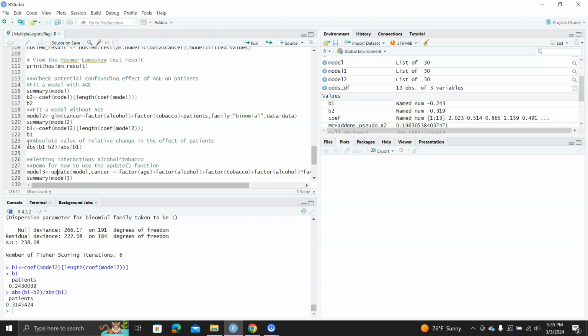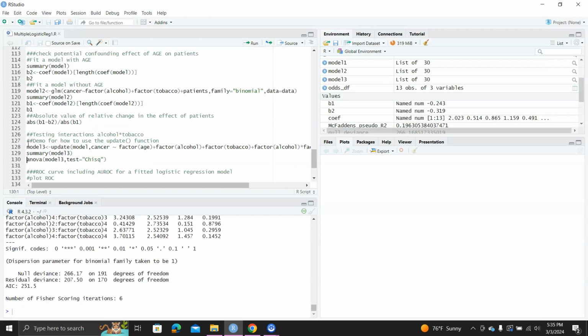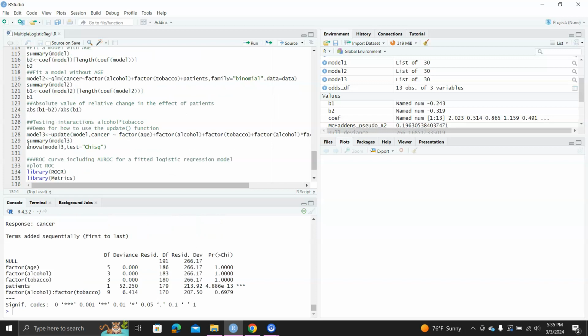And also here I want to show you, you can use the command update. So you don't have to retype all the syntax for fitting the model. Just update that model, but now you have a new formula for the model. So model three, and then you can print them out. And then you can, again, do a likelihood ratio test. You can see the interaction term has a p-value of 0.69, so there's no interaction between the two.